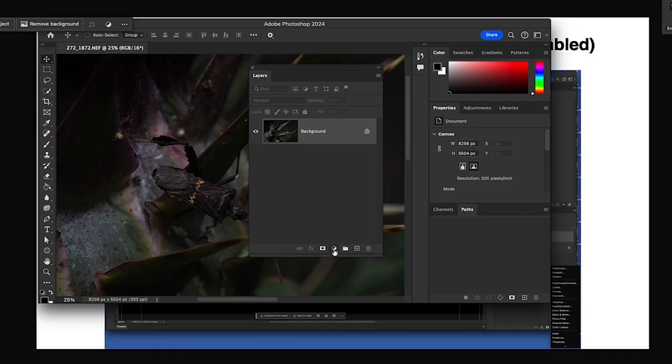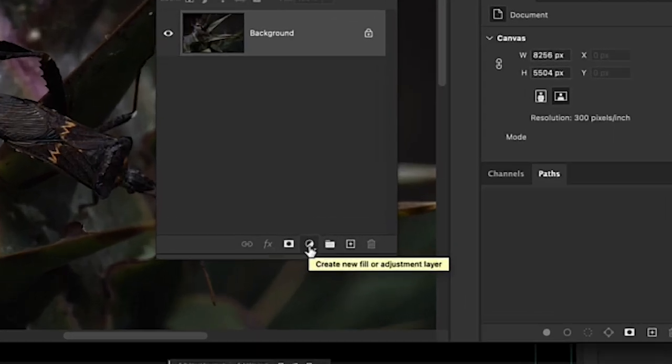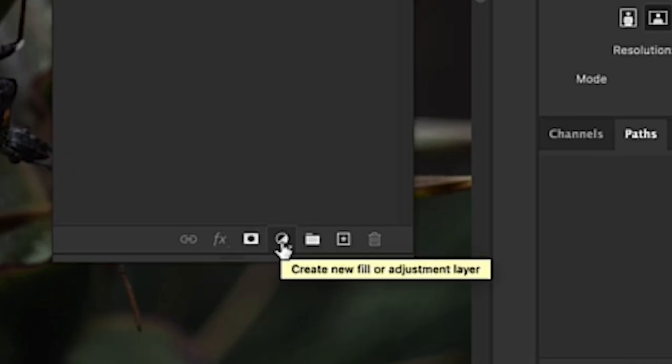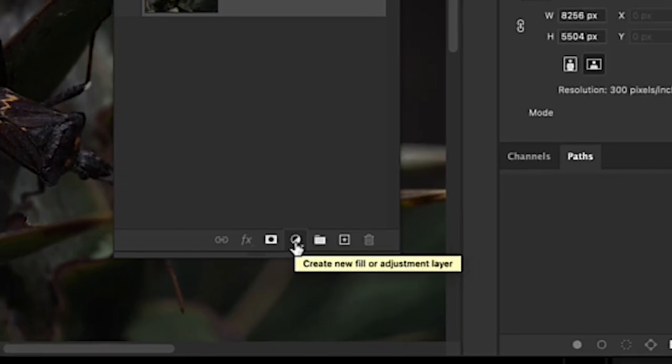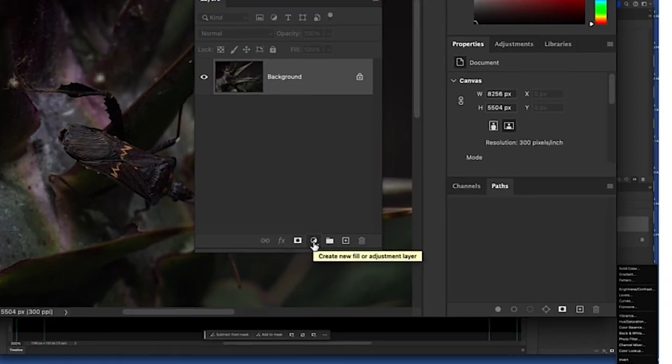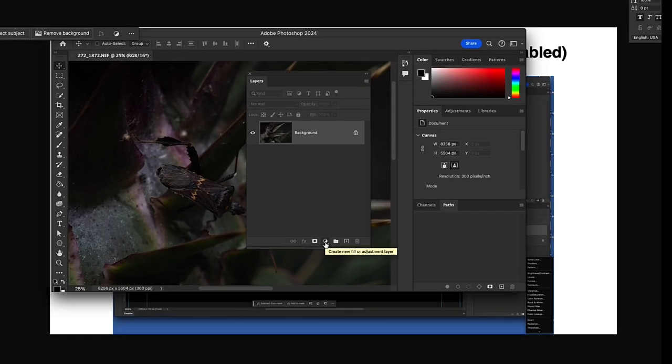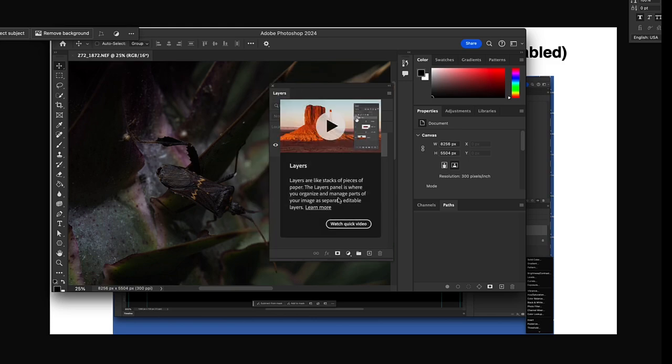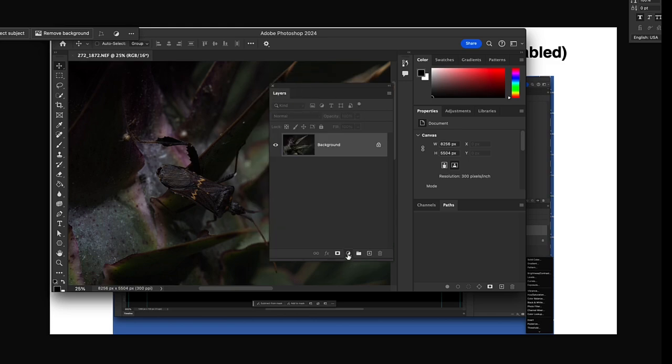So this one right here, if I put my mouse over it and I leave it there, it'll say create new fill or adjustment layer. Now again, we used this already in our first assignment, but it's worth talking about again. So when I say add an adjustment layer, the only place you will ever go to find those adjustment layers is at the bottom of your Layers tab in this little circle that is half black and half white.